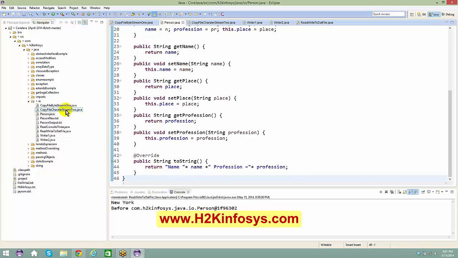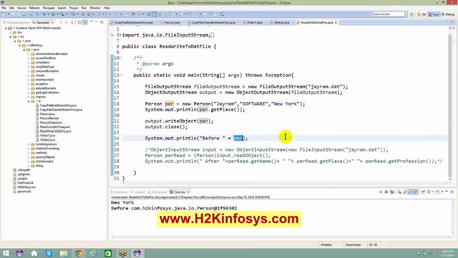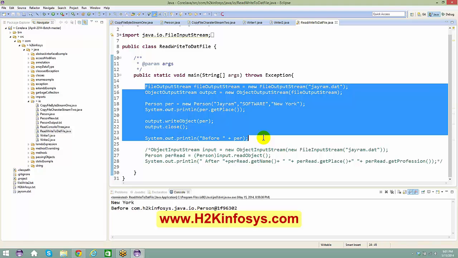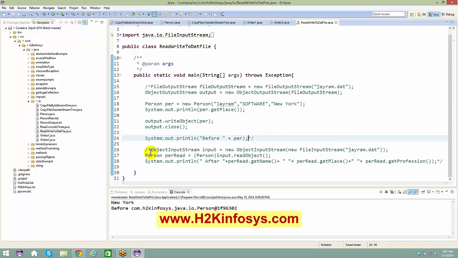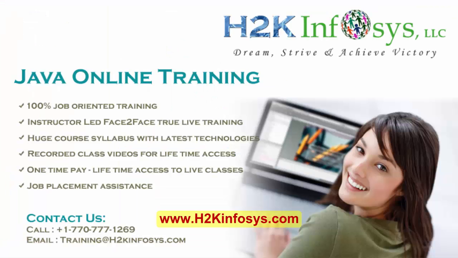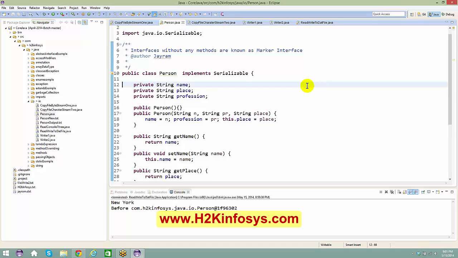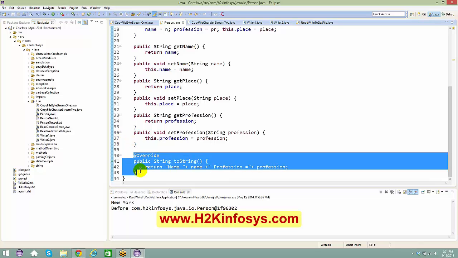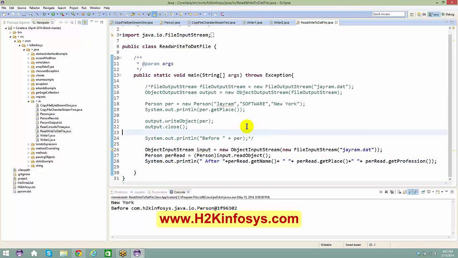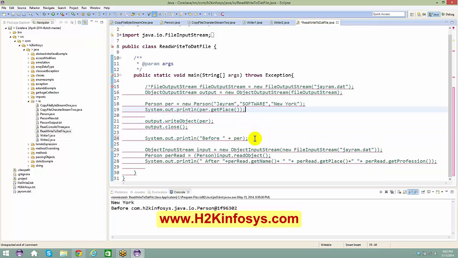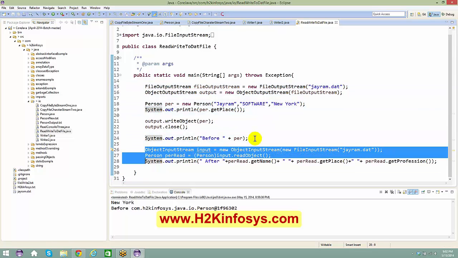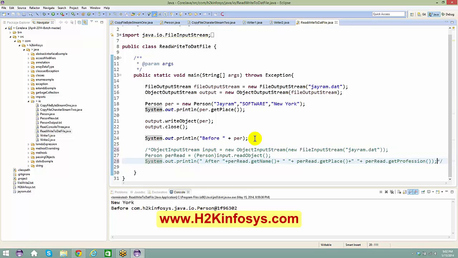Let me go back to my program. My writing is done. I have already written my program in a particular state and I want to read that object now. So let us go back. Sorry guys, I have to do one more thing out here. I'm going to delete all these things and do it from the beginning. I have to comment out a couple of other things also. Again, I'm regenerating the file.